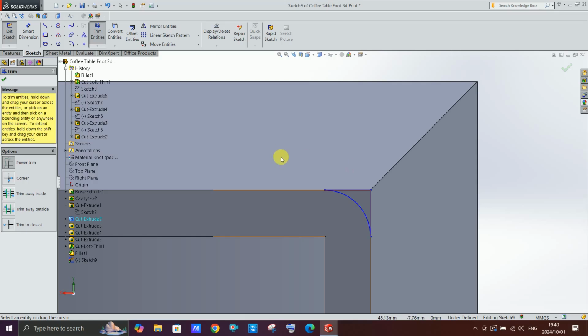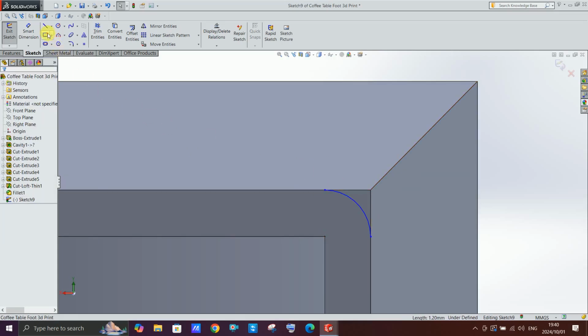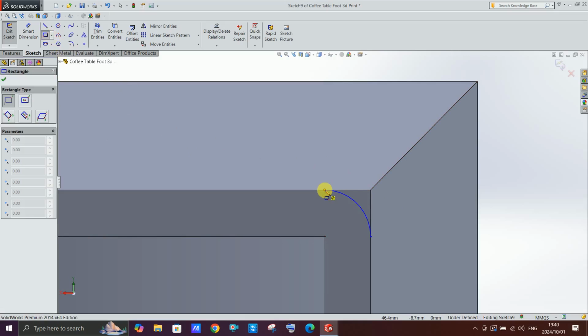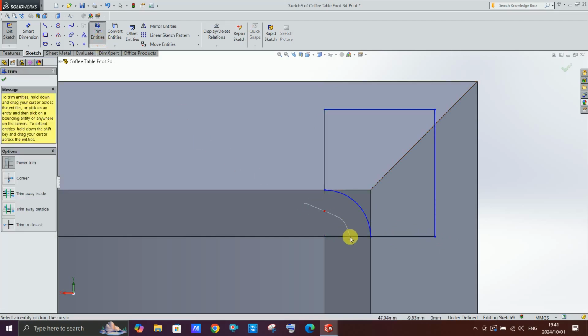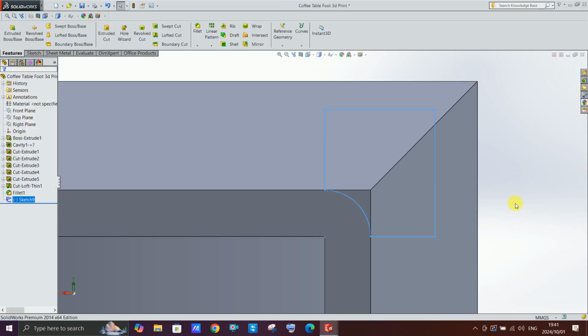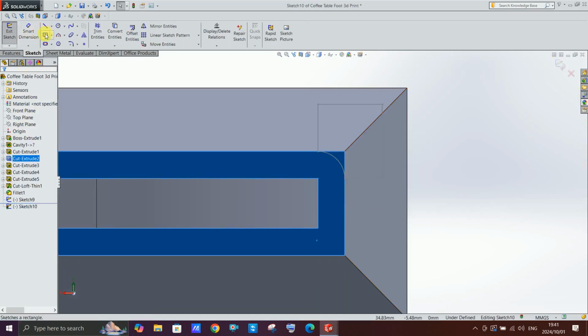Oh, you can actually do it differently. I think I've got a better way. We can remove that, and then just draw a bigger square. Can be a square or a rectangle, doesn't matter. Then remove that, then finish your sketch. There's your sketch. You have to do it for all the corners.